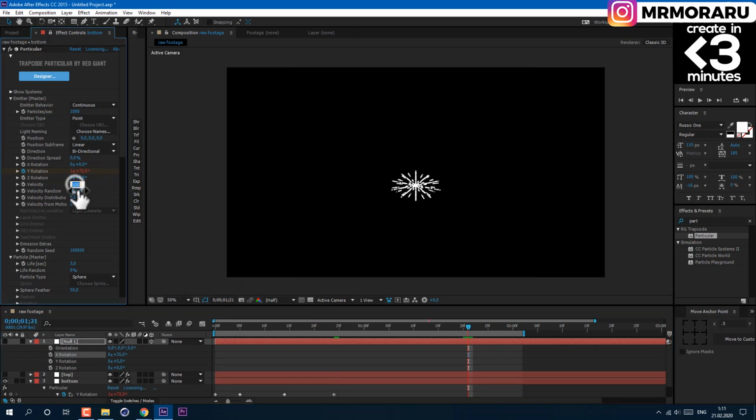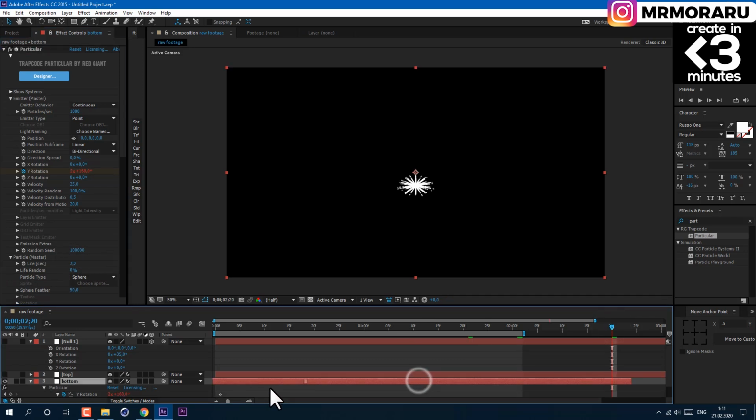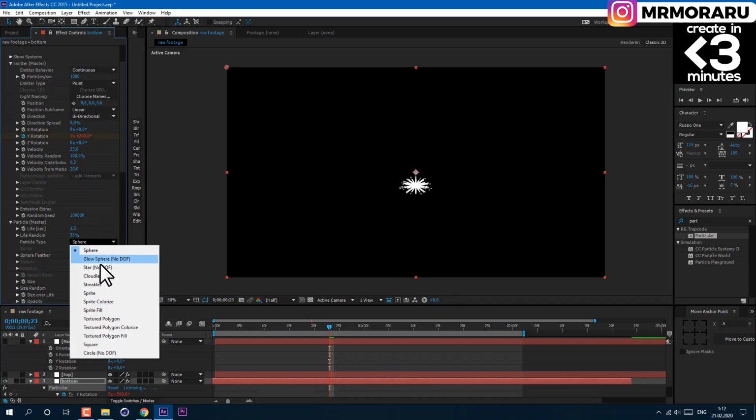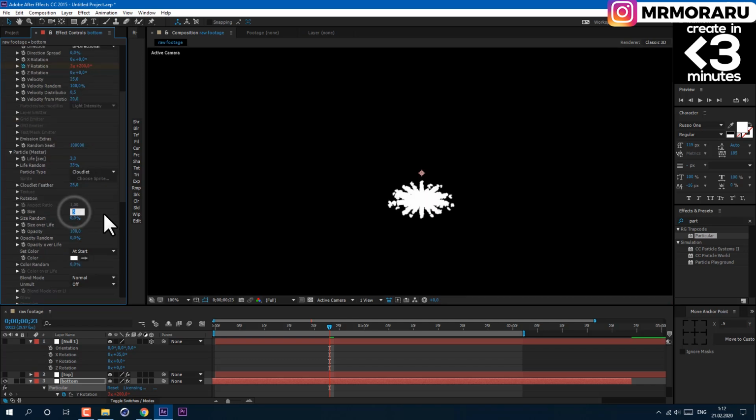Decrease velocity to 25. And life of particles set to 3.3 seconds. Let's move the bottom layer a bit to get to the middle of the animation. Life random set to 33%. Particle type to cloudlet. And cloudlet feather set to 25. Size I'll set to 10.